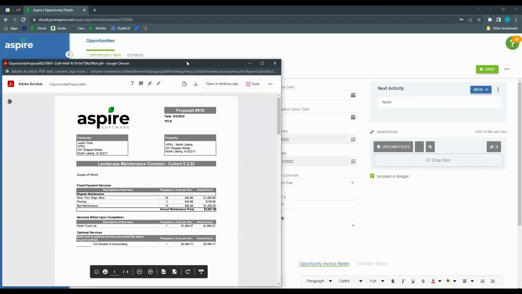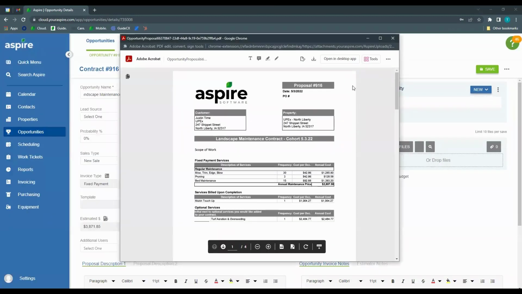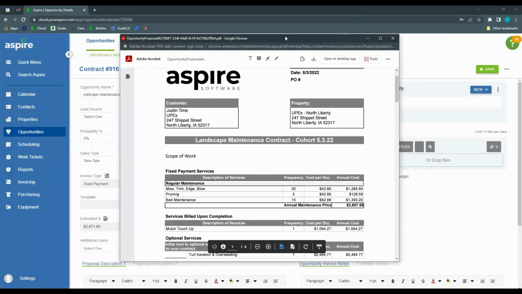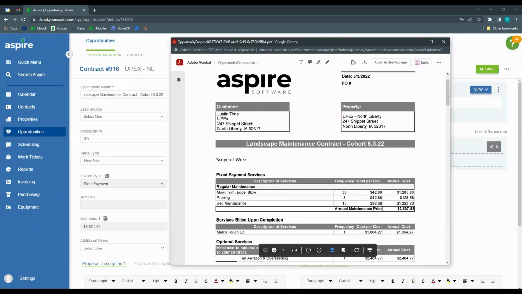Hopefully everyone's able to see my pop-up window here. But here's where you can see, this is just kind of a default layout that we have set up for you. I want to move this over so you can see that this landscape maintenance contract, that's coming from the opportunity name. You've got your customer up here. This is going to be your primary contact and their information, and then your property information. So in this case, Justin is officed at the property, but that may not always be the case. Maybe your primary contact is officed elsewhere, and so their information is going to be different from the property.